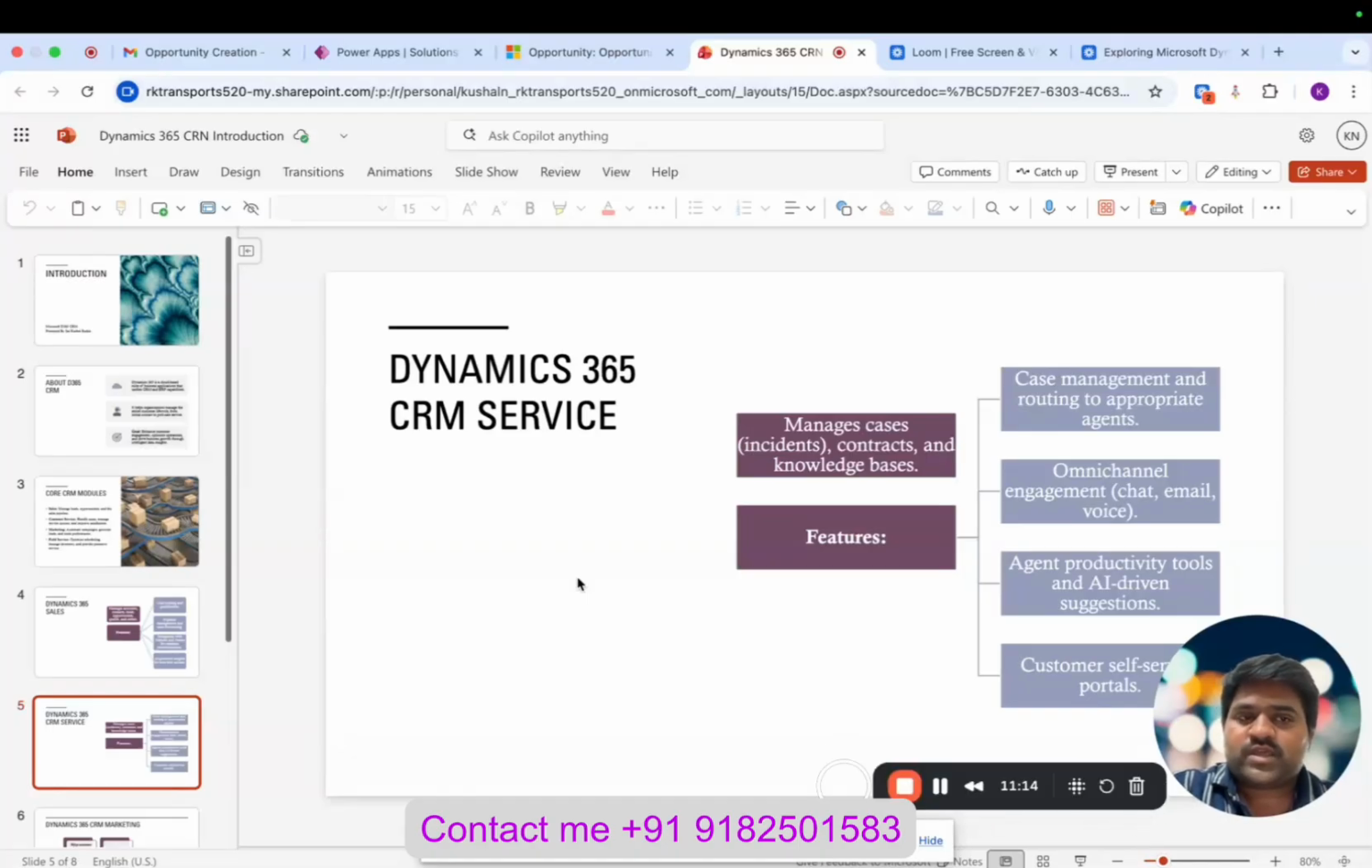So the routing, everything is done in the CRM service itself. Here we have omni channel, and we have AI-related agent productivity tools, and customer self-service portals also. Microsoft Dynamics CRM portals will be there. Whatever data we are getting from the incidents or anything, we will capture the data and route the incidents to a particular team and get them resolved. So this is the main intention of the service module.